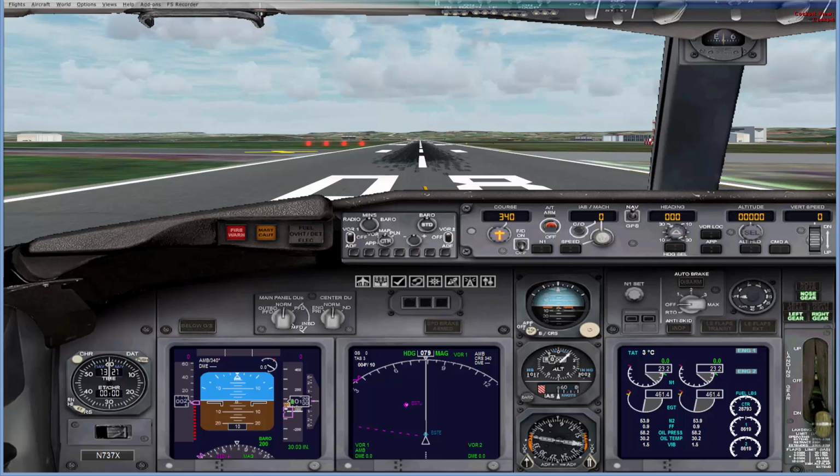So this is the 2D panel, and the first thing I'm going to do is to take a look at my current heading, which is 079. I'm going to dial 079 into the heading up here because it's almost always the case that air traffic will ask you to fly the runway heading when you take off. So let's dial that in first, 079.